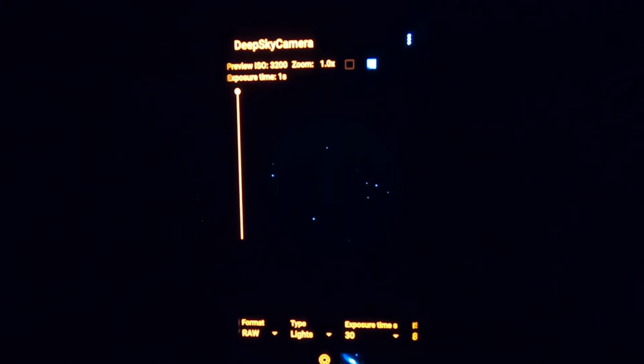So I'm going to go ahead and set this to 100, and I'm going to hit start, and we're going to start imaging. All right, here we go. Let's get some data.